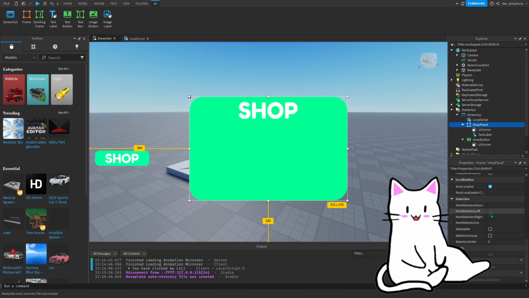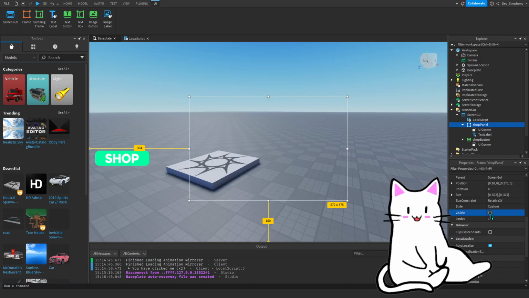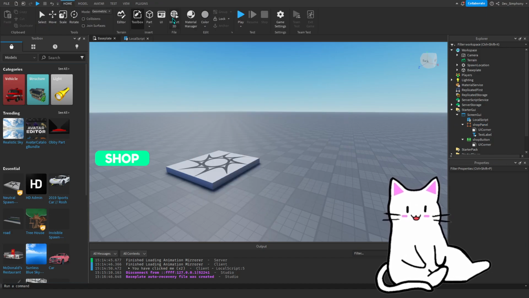Now we can see that there's this property in shop panel. When you select it, that's called visible, and it makes the shop panel visible or invisible. Of course, we want this property to be false by default, so that if you join the game, the panel won't be visible to you.